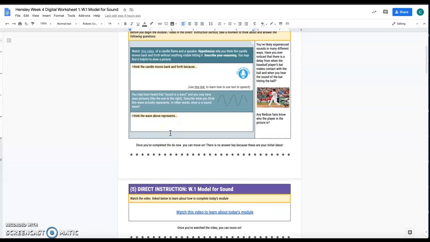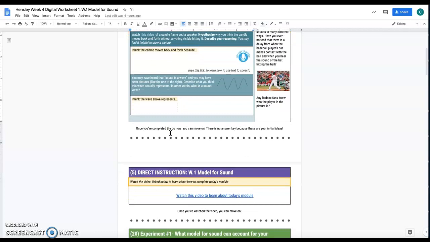This one says, you may have heard sound is a wave, and you may have seen pictures like the one to the right. Describe what you think this wave represents. In other words, what is this sound wave? So guys, remember, these are just your initial ideas. There's no wrong answers here. We don't have an answer key here because we're not going to penalize you guys for doing anything wrong here. This is what we want to see, what you guys are thinking at this point.